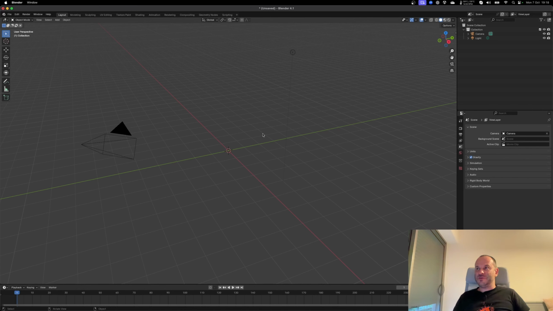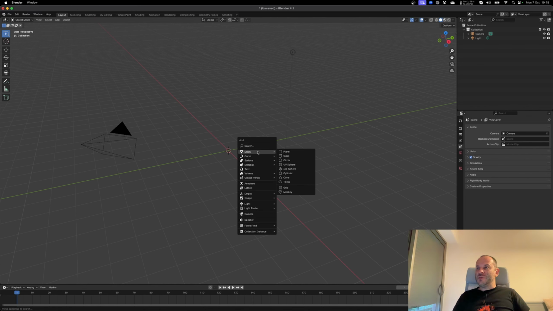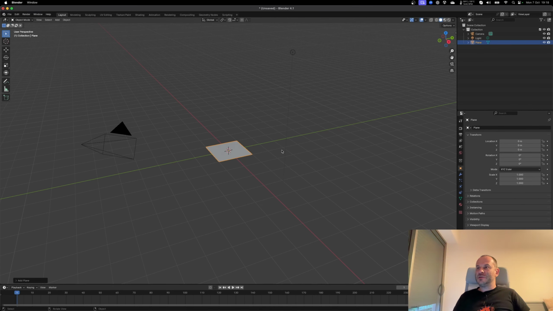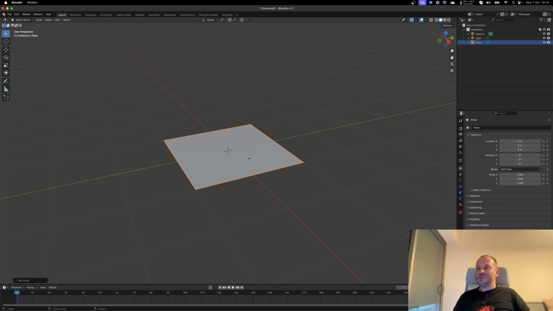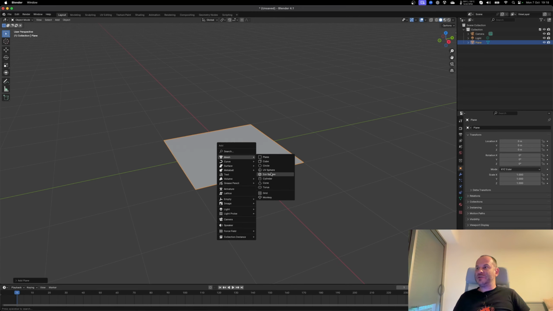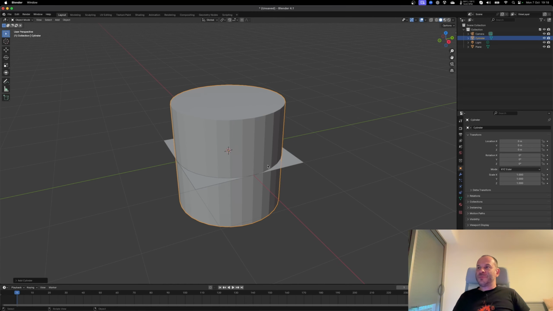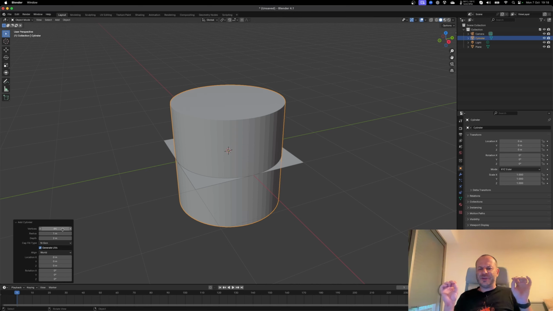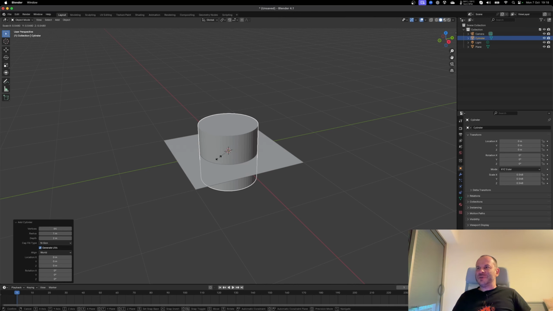Just press Shift A to add a mesh, which will be a plane. That's it. And Shift A again, add a mesh, cylinder. Down here, I'm gonna add double the number of vertices. I want it to look perfect. No, this is just messing around. I'm gonna scale it. I pressed S and I'm gonna scale it a bit like this.